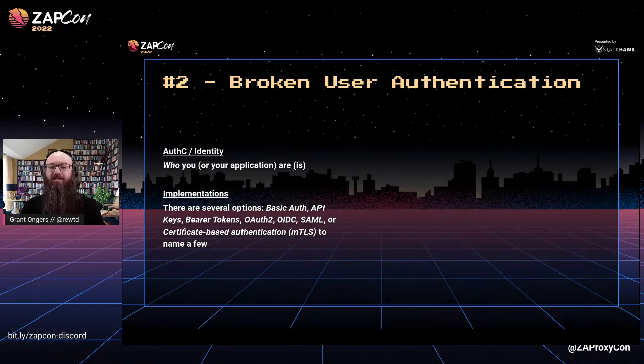Auth-C is all about identity. So who is accessing the system? It's the subject described in RBAC, and it's got loads of ways that it can go wrong. Like, do you recognize any of these authentication methods or any of the flaws? Know of any flaws in them? So there's lots, right? Basic auth, API keys, bearer tokens, OAuth2, OIDC, SAML, a bunch of them. There's lots that go wrong, right?